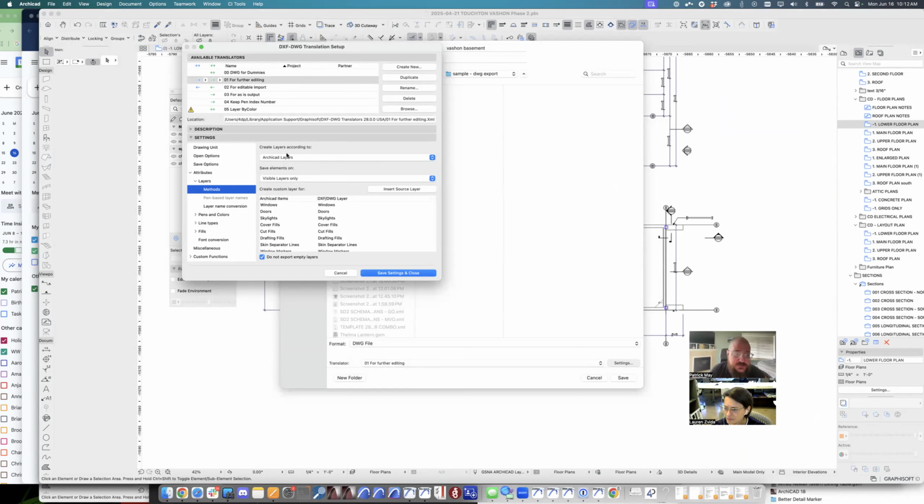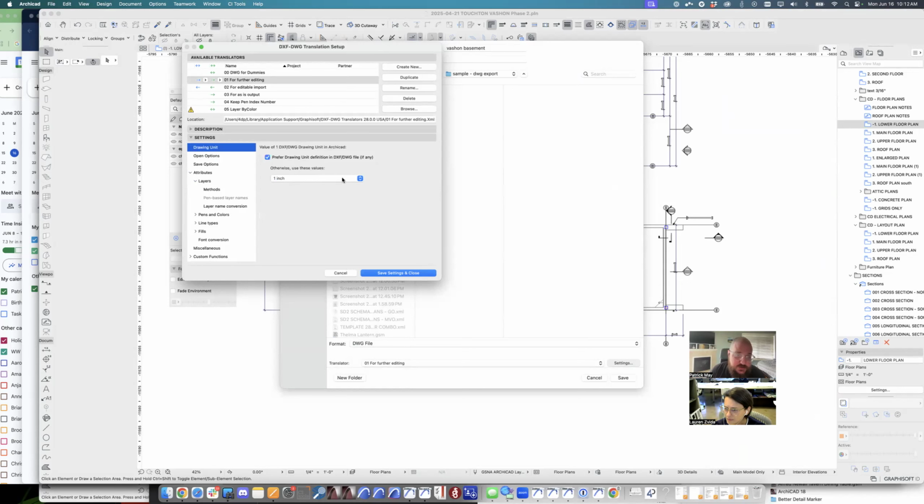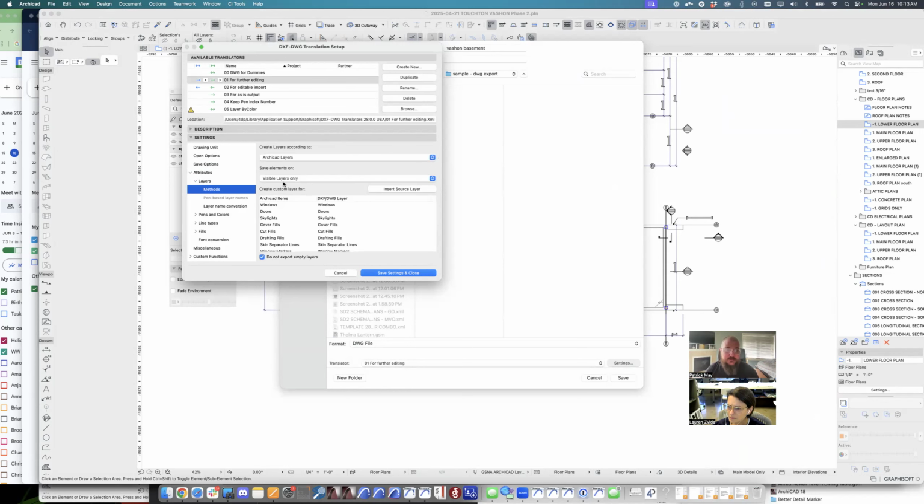So set that to ArchiCAD layers, the drawing units. The default here prefer drawing units in the DWG file. So when they import it in, it's going to use whatever units they're used to using. So going down the list, make sure that the drawing units box is checked, the save options is set to model space, and the layer method is set to ArchiCAD layer. Those three things in the save as translator.